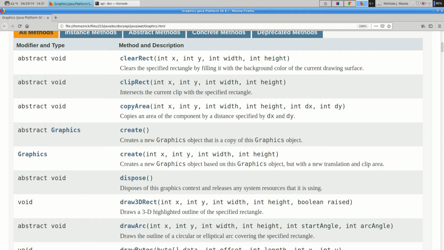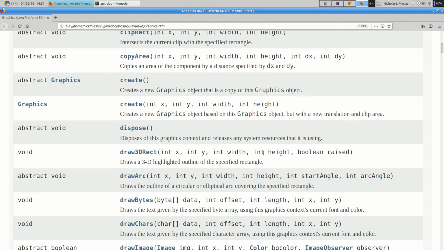All right, so we can clear rectangles, we can copy the areas contained inside a rectangle, we can draw 3D rectangles, which aren't really 3D, it just adds an outline to make it look like it's got depth to it. We can draw a circular arc, right? XY position of the center, I believe, width and the height, the 2 radii, because it's thinking ellipse, and then a starting angle and the angle of the arc.